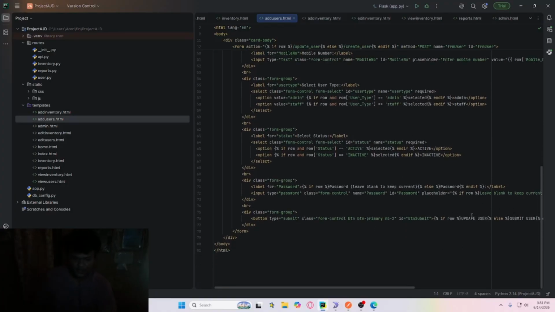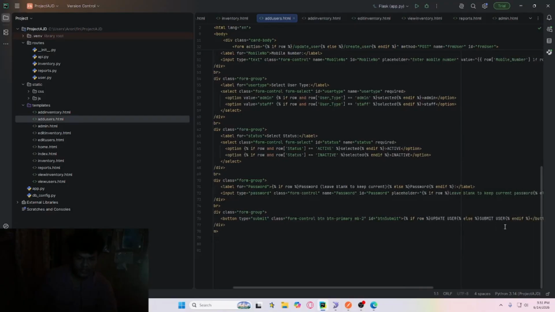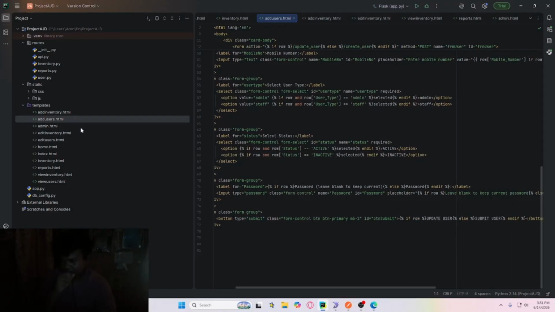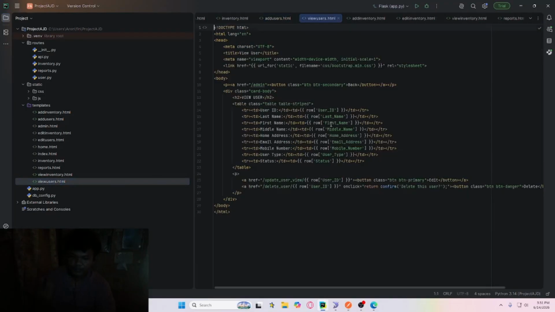And also, this is to submit the user. Next one is, as you can see in the table, it has view, edit, and delete.